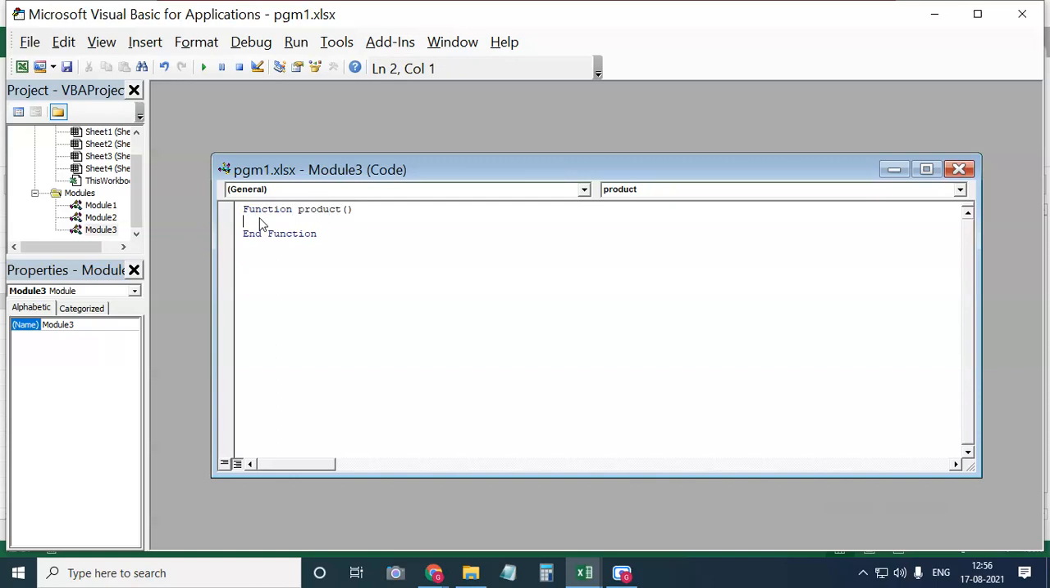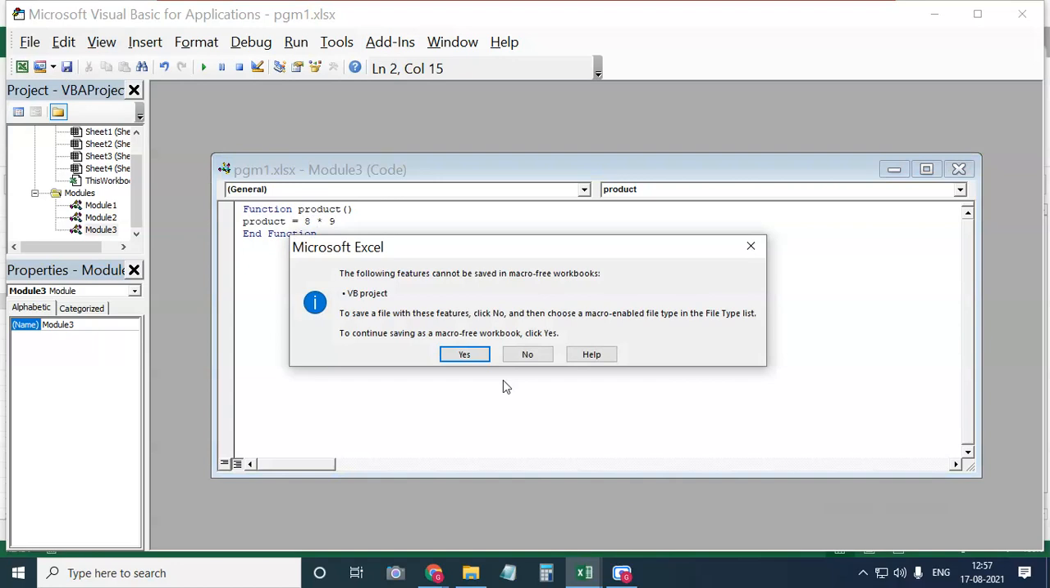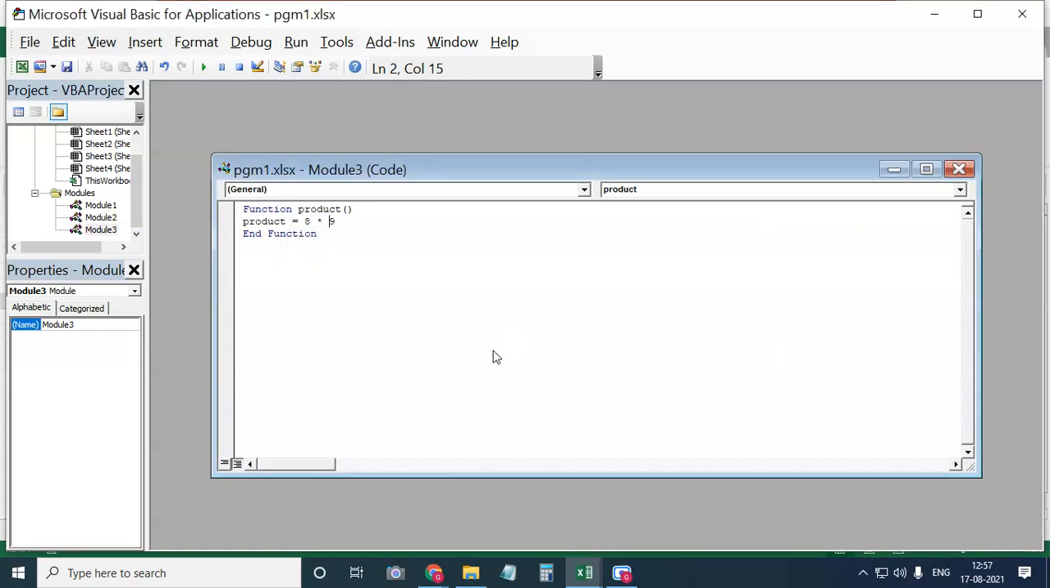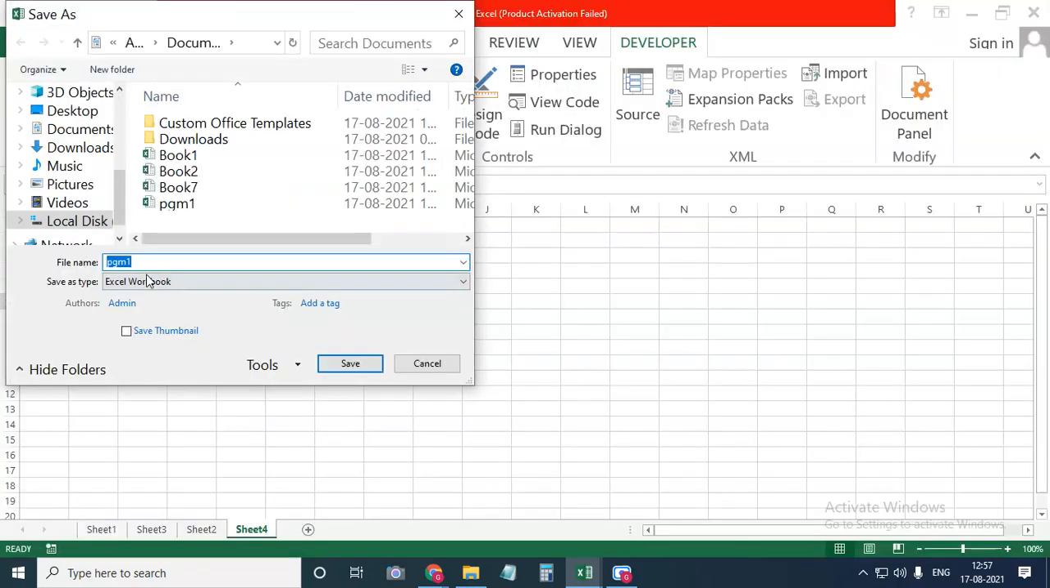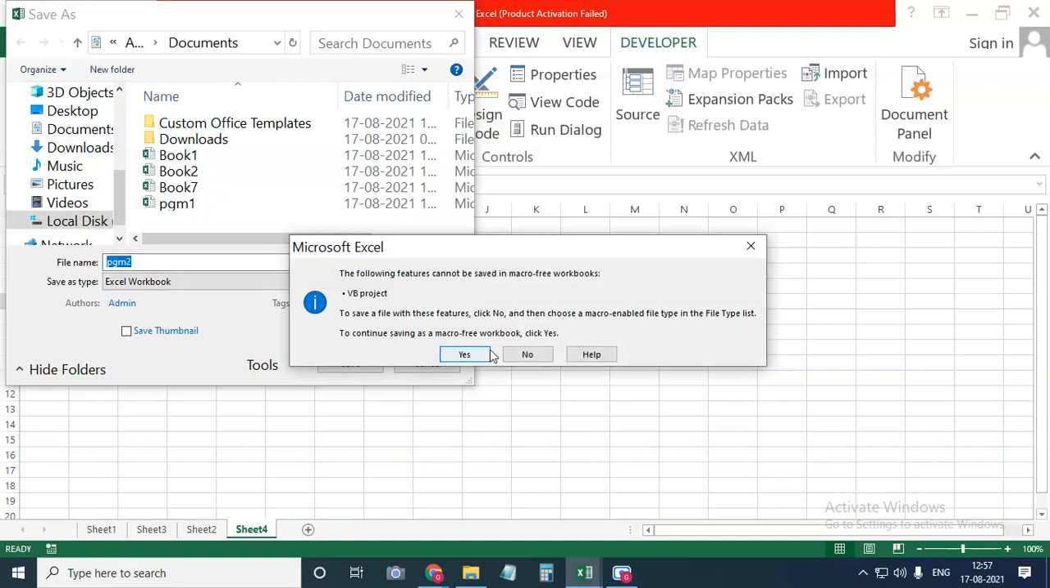Don't forget to give this open parenthesis and close parenthesis. So here I want to write my function name, that is product, which is equal to, I'll take now here 8 into 9. I want to find out 8 into 9. So save this. I don't want to save here. So save this as program 2, that is multiplication of two numbers. Save this one.